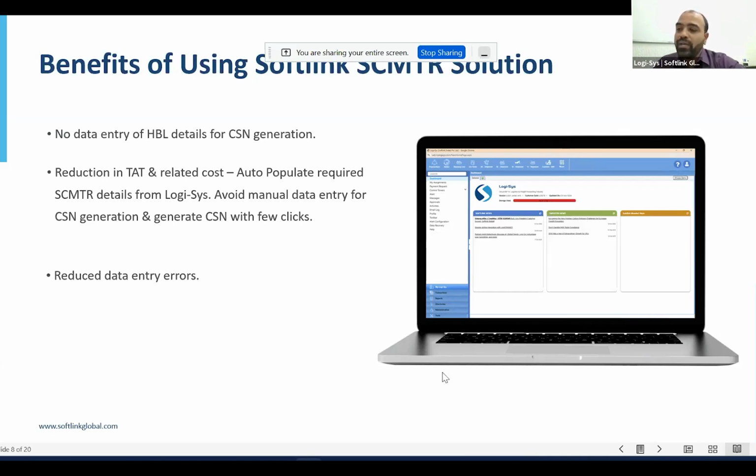as compared to other service providers is that the data of the HBL can be populated on the basis of the job number. So if you can see my first point, no manual data entry of HBL details for CSN generation. And you know that in an HBL there are almost 60 fields which have to be updated while creating the job. And depending on this data, the items involved in all houses, and if you have multiple houses, just imagine how many entry fields will need to be updated manually in other service provider platforms. Whereas in Softlink, if you are already using it, it will get auto populated. After saying this, I don't need to say anything else. So I think it's better to use the Softlink application for the SCMTR filing.